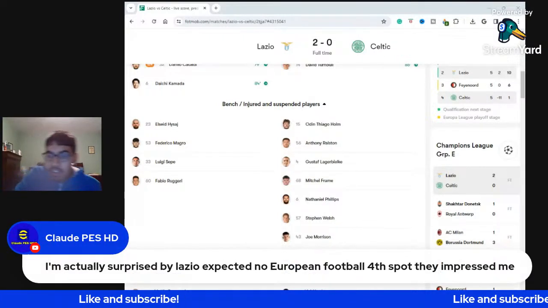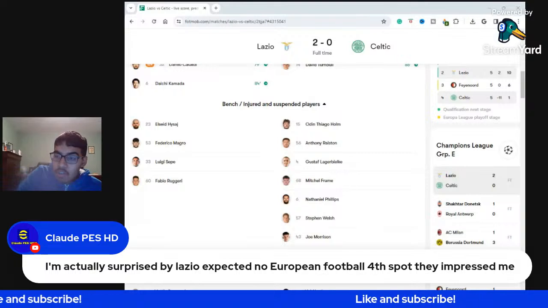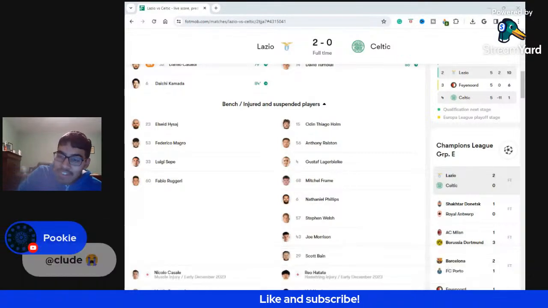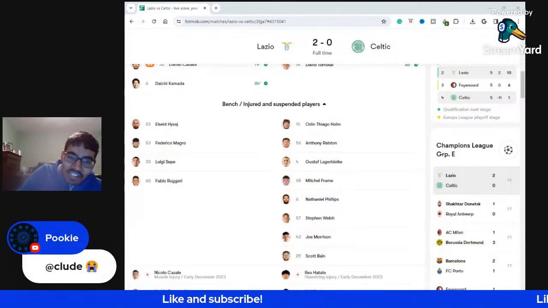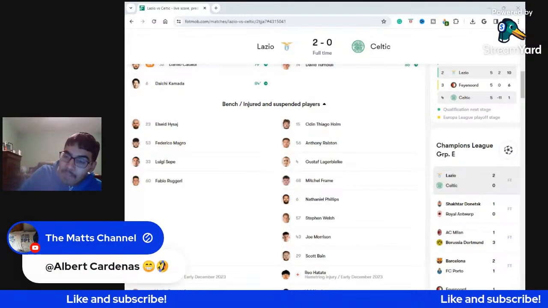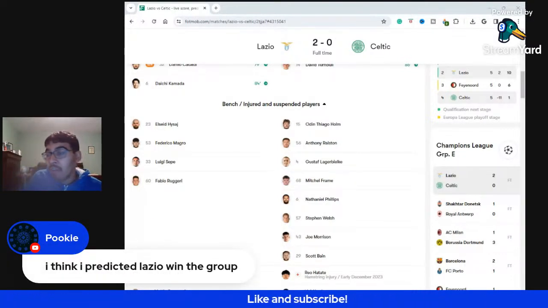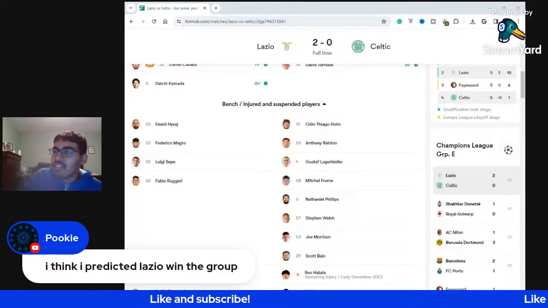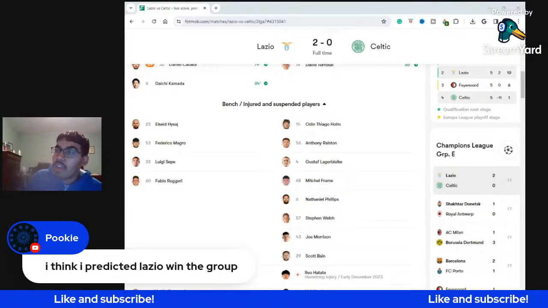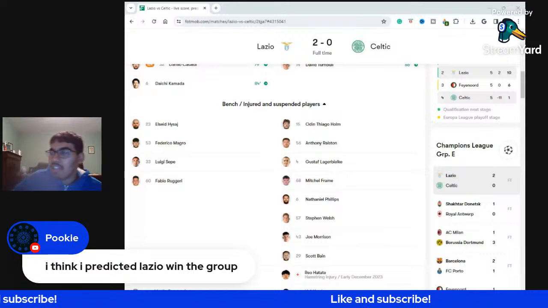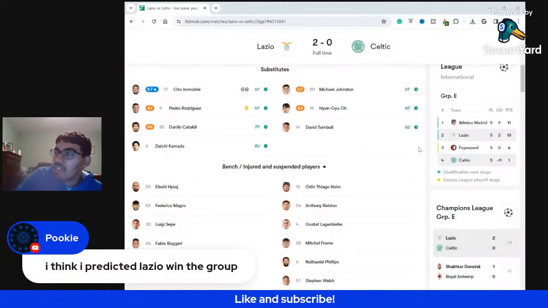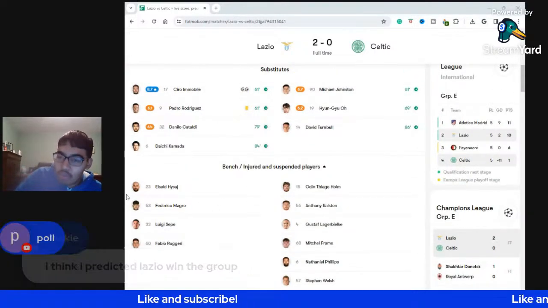They so bad, man. I'm actually surprised by Lazio and expected no European football, fourth spot. They impressed me. Come on, man. You actually predicted them fourth? Lol. I think I'm predicting Lazio to win this group. Wow. I mean, they very well can. It's just going to be difficult now because they have to travel away to Atletico Madrid. And I think they need to win that game, right? Yeah, they have to win because Atletico's in 11. So basically, Atletico can afford a draw.